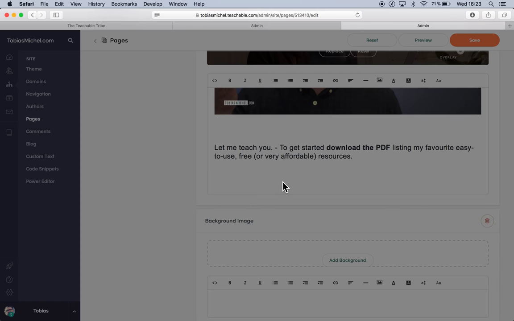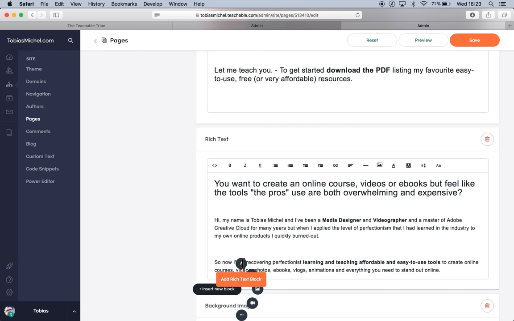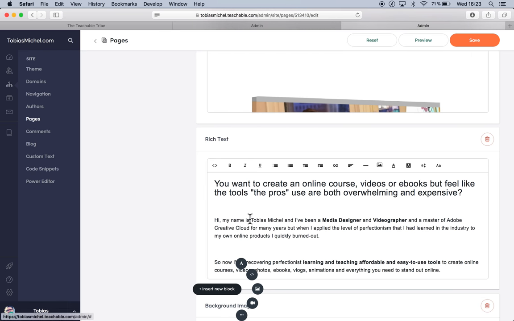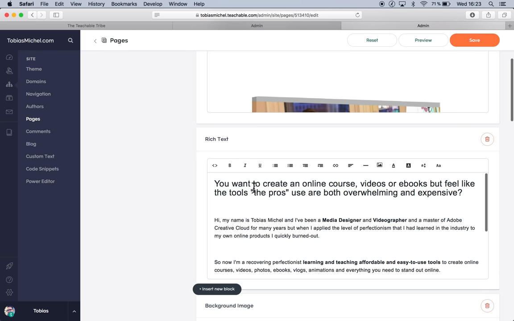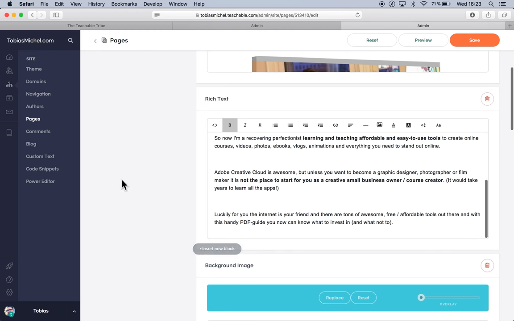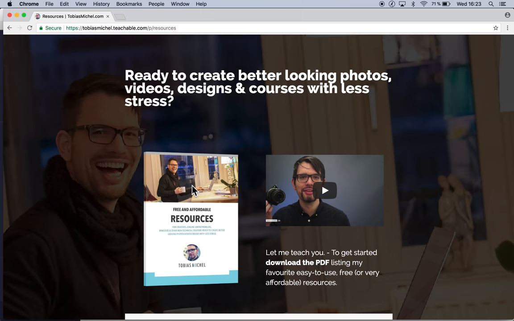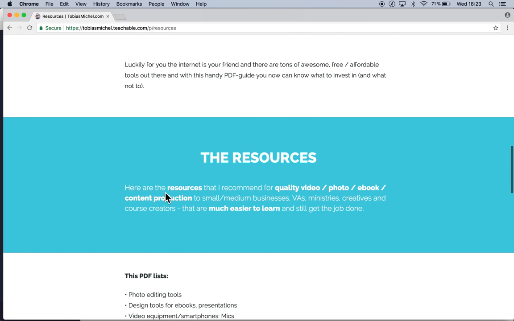Let's just delete that block. Under that, I've just inserted a normal text block, rich text block, as you can see here. So here again, I just made the text a little bit bigger. Highlighted some with bold, and that's it. And then now we've come all the way to here, and then this one, kind of this full width headline section.